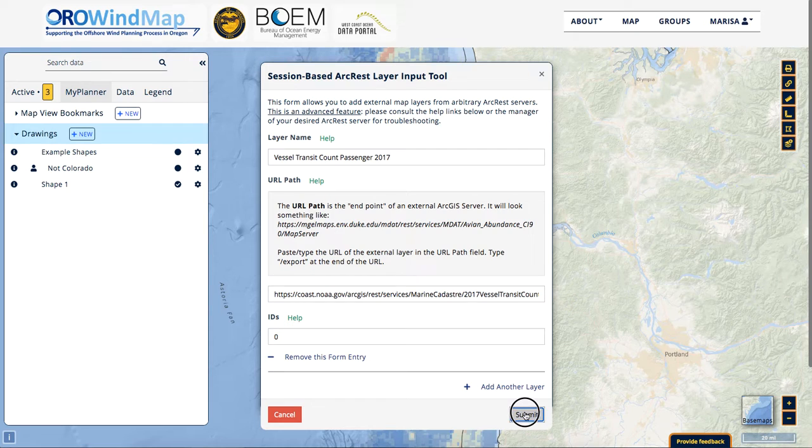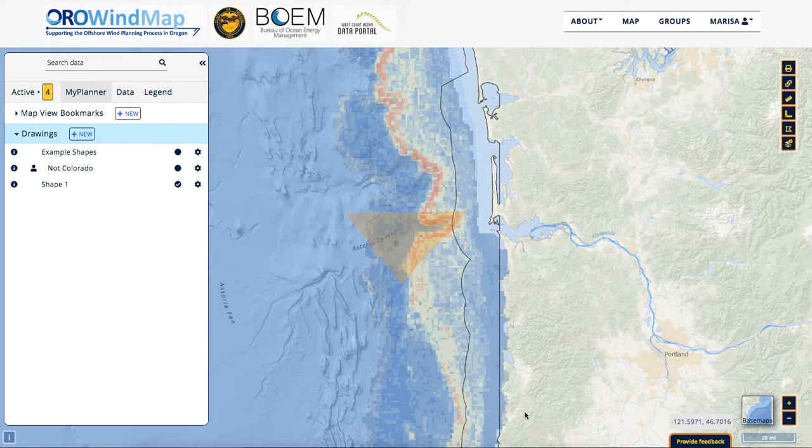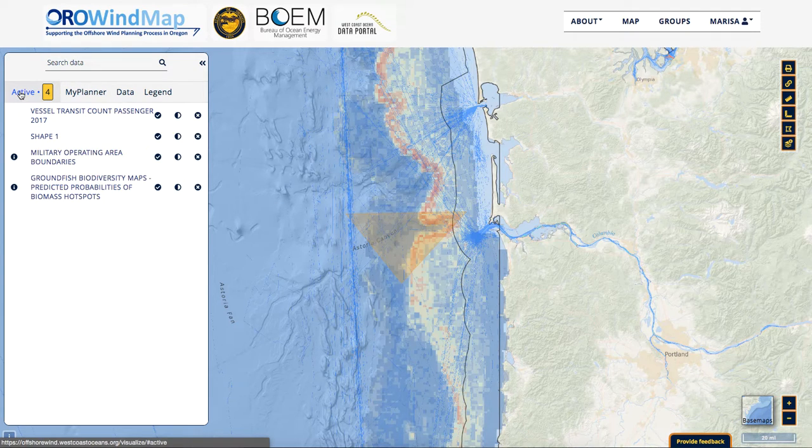So I'm going to go ahead and click submit. And you should notice that this layer that represents those AIS vessel transit counts went ahead and came up on my screen. So if I go to active, you can see it's not going to have this information button because it's not connected to our catalog, but it is going to show me that layer that I've input.